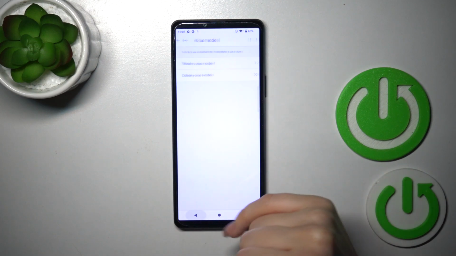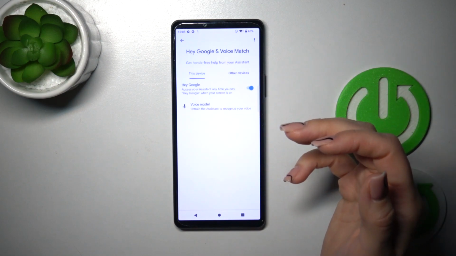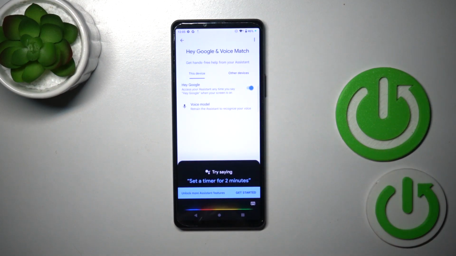Then just tap next, and after that, when you say OK Google or Hey Google, you will see that this option is successfully activated. So that's it.